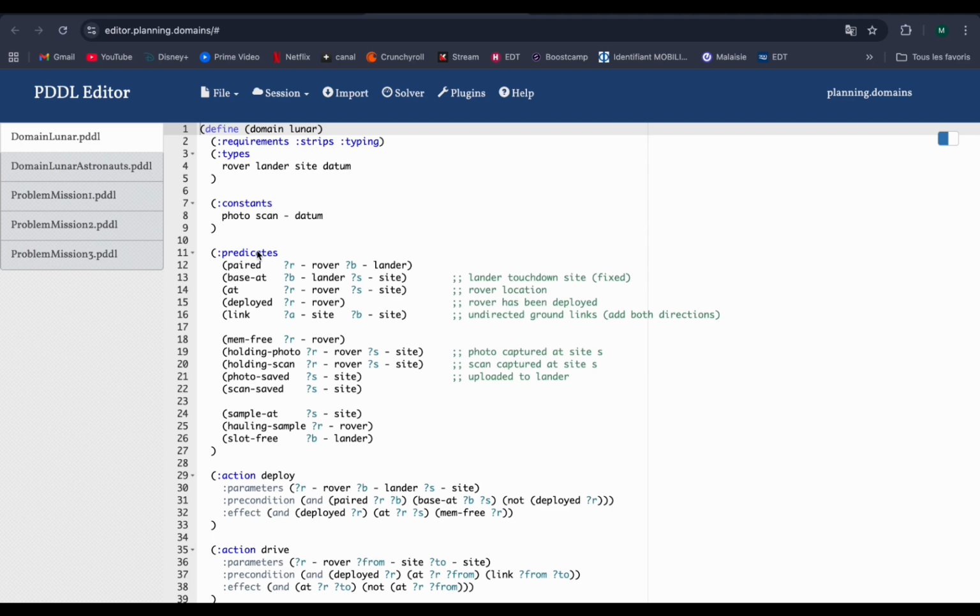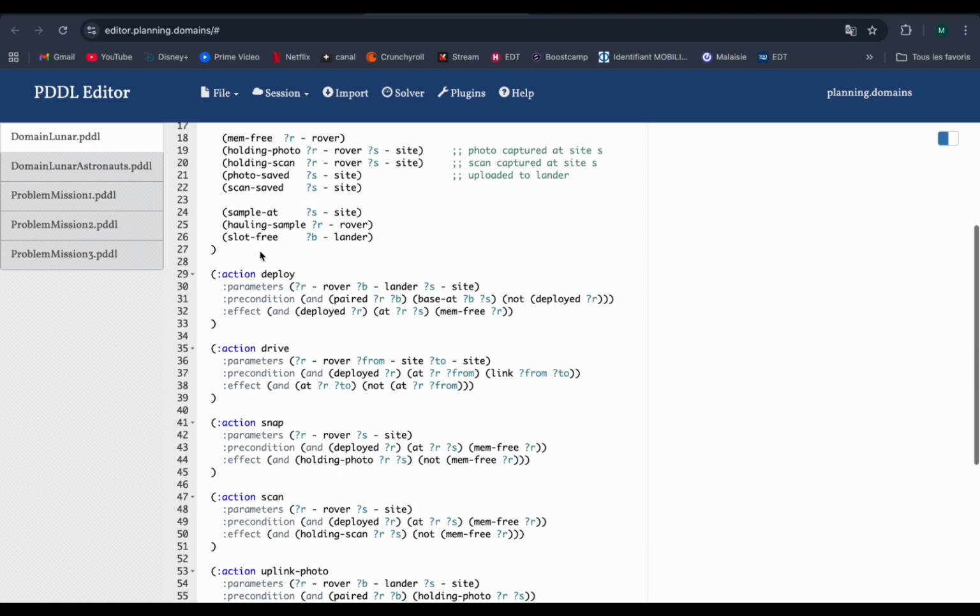Next, we have the predicates, which represent the state of the environment, for example, whether the rover is deployed, its current position, whether a sample has been collected, or if data has been transmitted to the lander. Below that, we define the actions that the rover can perform.